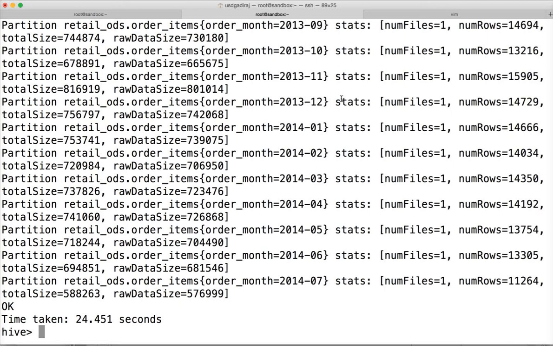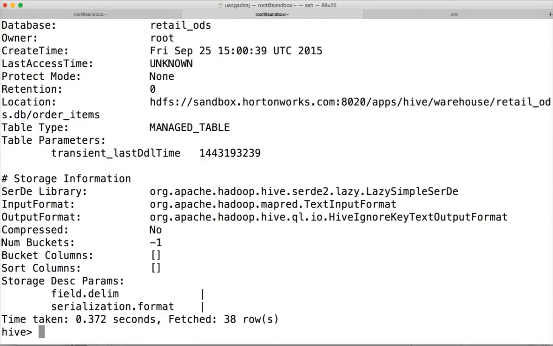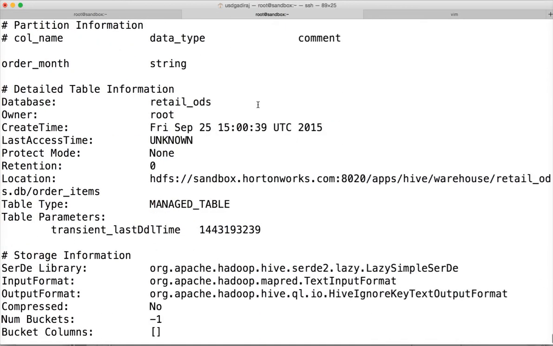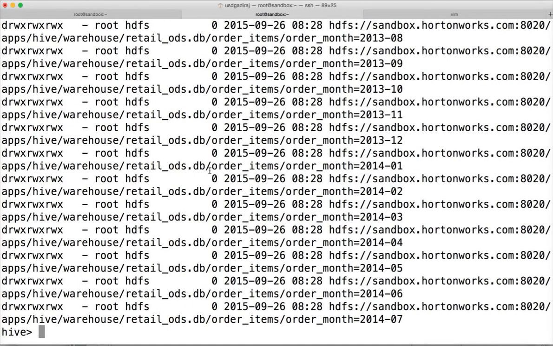So it is almost done. Now first do select count of 1 from order items. Now I am actually reviewing the data. We have 172,198, and then describe formatted order items. Take this path, and you can see all the partitions in that location with the month.